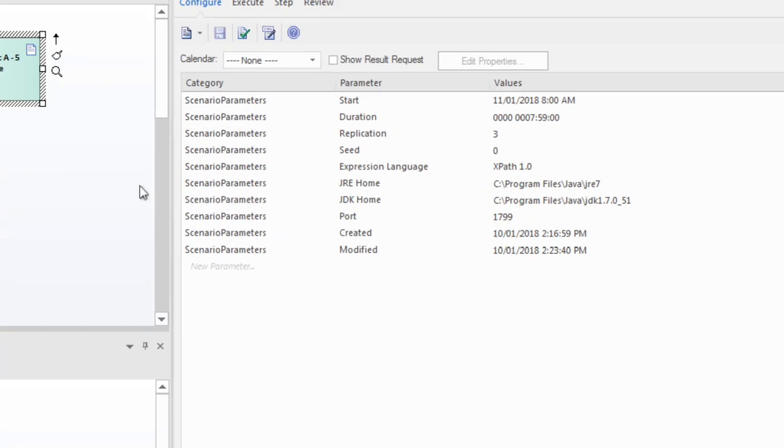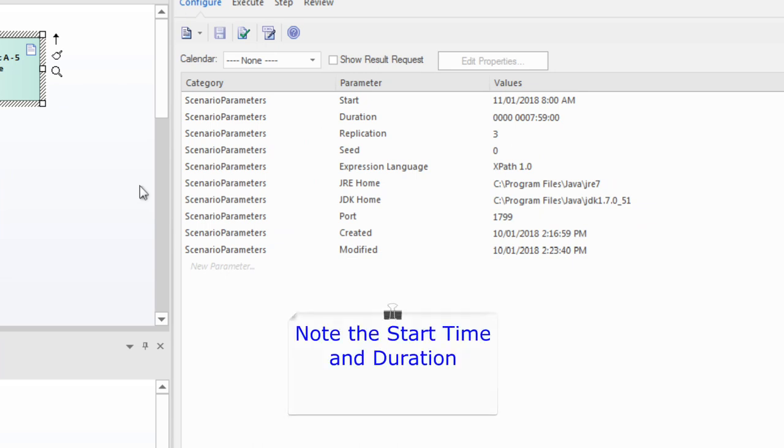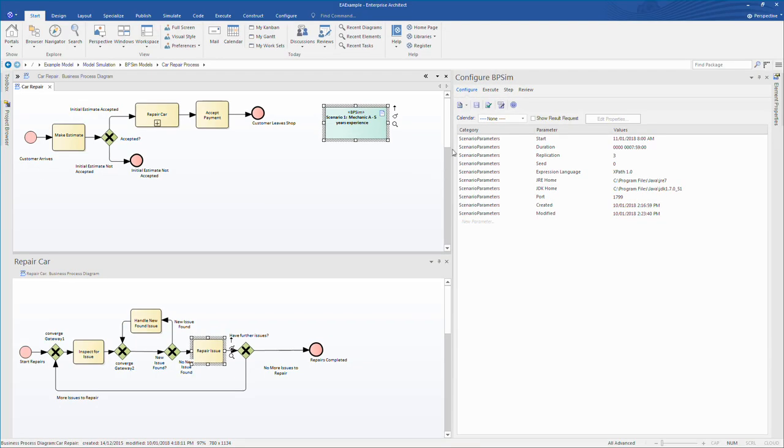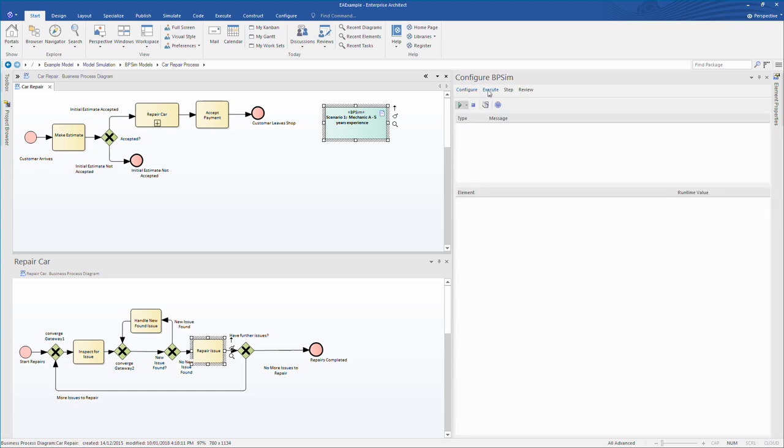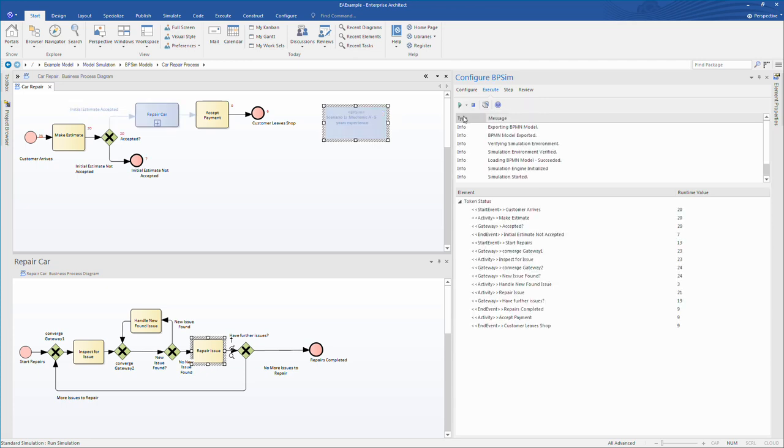Let's take a look at our BP sim artifact. We can note the start time has been set for 8 a.m. and the duration of the day is 7 hours and 59 minutes. The simulation consists of two separate BPMN diagrams where a repair car subprocess uses probabilities to predict the possibility that extra faults are identified following the inspection of the car.